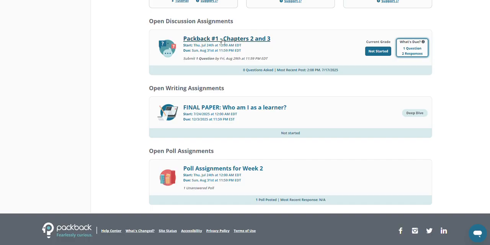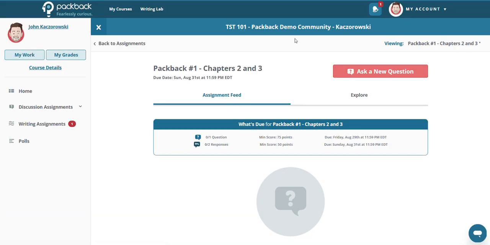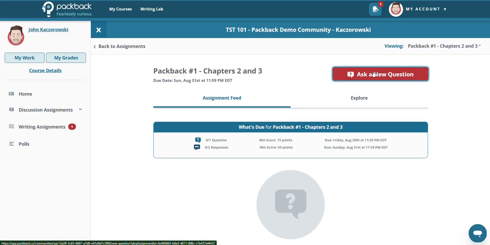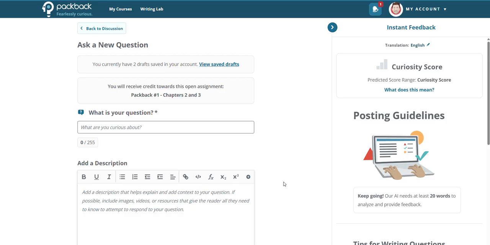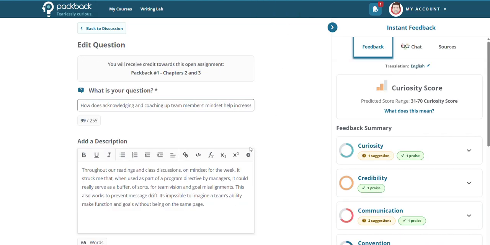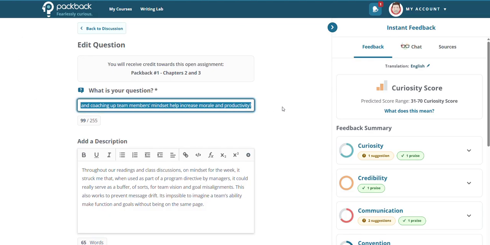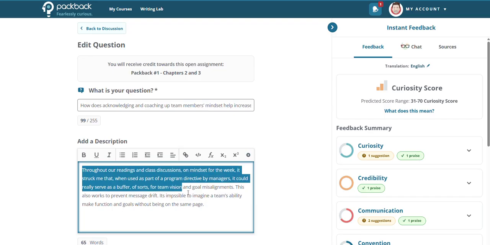If I want to start that, I simply click on the assignment, and I will come into the assignment feed. Any questions already asked by my peers or my professor will appear in this feed. But if I'm coming to do my assignment, I simply click Ask a New Question. This will open the ability to answer a question or ask a question of your peers and explain it. Now, I've cheated and I've already populated a question in another sheet. And so I come in, I ask my question, how does acknowledging and coaching up team members' mindset increase morale and productivity? I then give a description of my question.